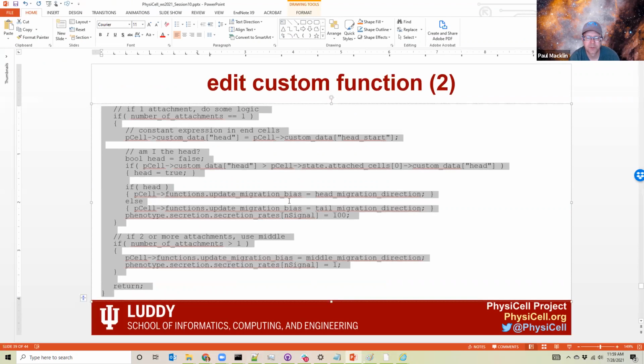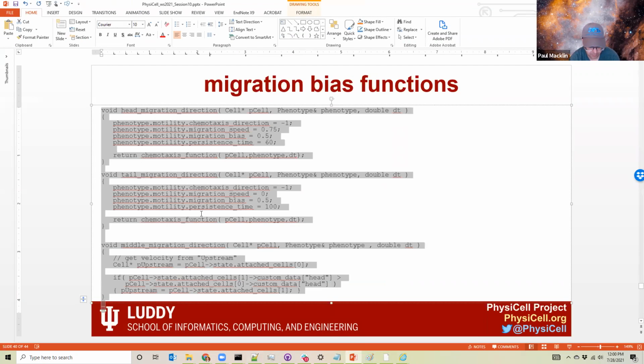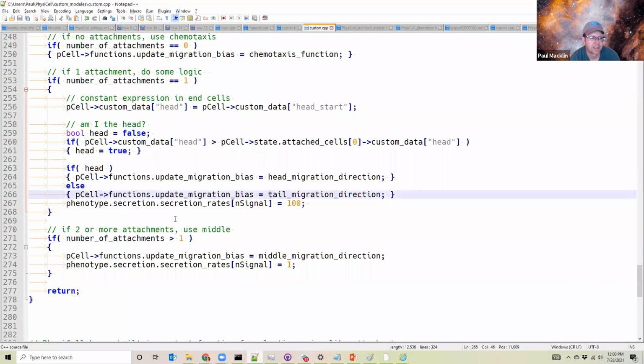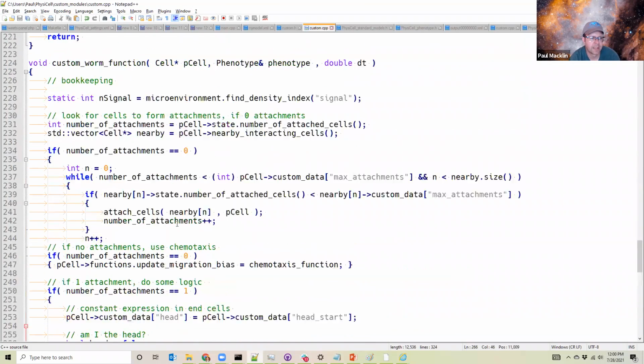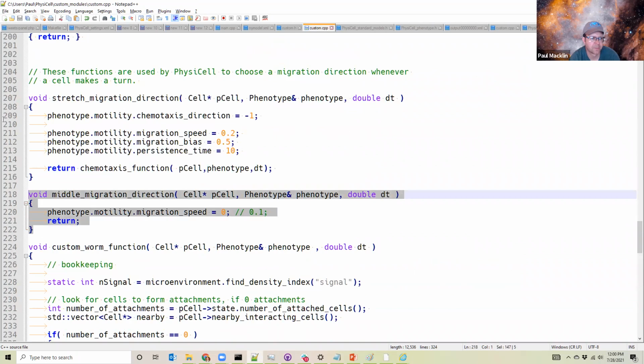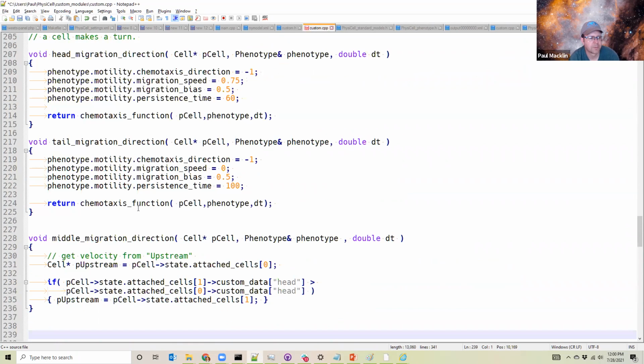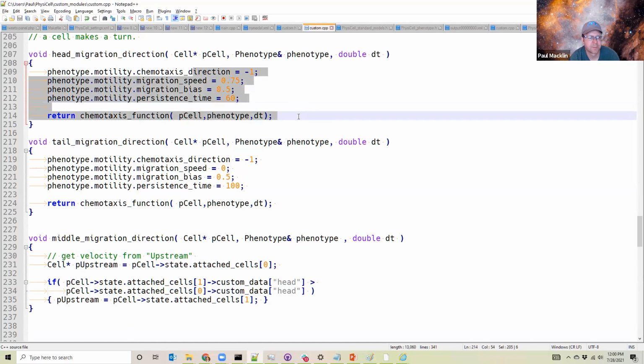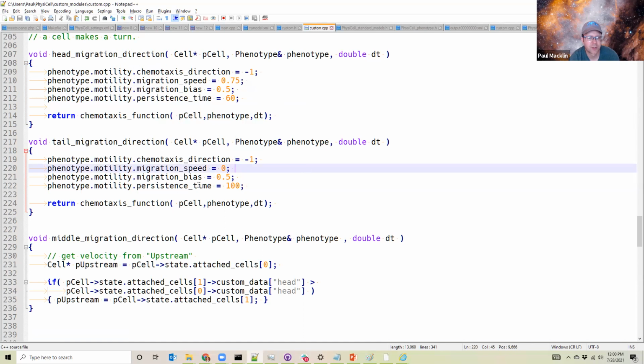So the last thing to do is to add these migration bias functions. I'm going to replace all the old ones with these. I'm not going to go through them in great detail here, but just know that they're more or less what we talked about, right? The head is trying to be very chemotactic away from the signal. The tail is kind of trying to follow along. And actually, the tail sets its migration speed to 0.